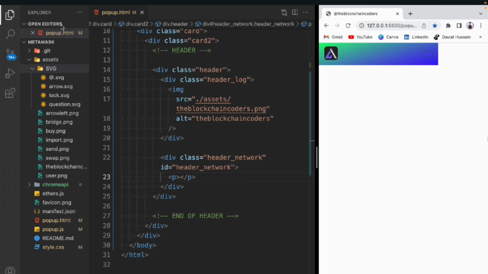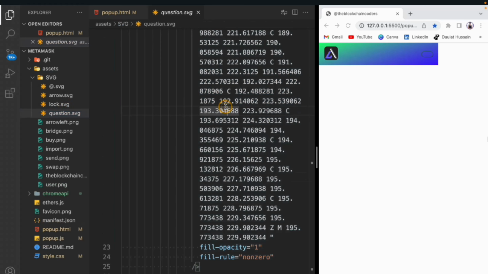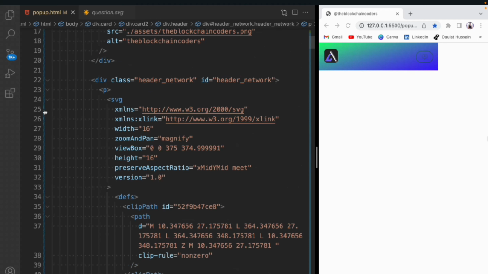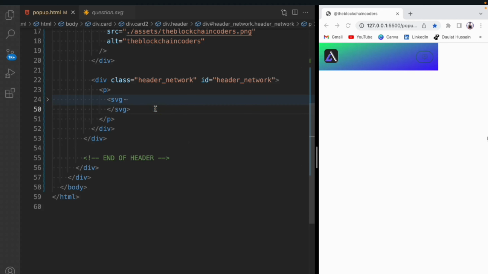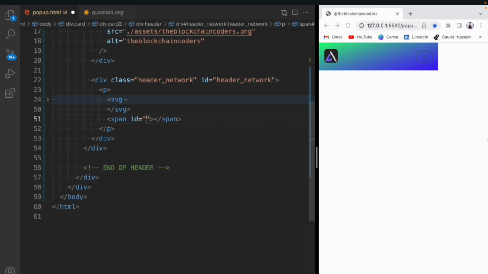Okay, so come back here. Let's click on this question, copy that one, come back here in the HTML and paste here. Okay, it's a huge CSV file. Close this one, and here we have to display our text. So we'll take a span, and it will have an ID called selected network, and here we have to set the default to Polygon Mumbai. Save it. Here you can see.